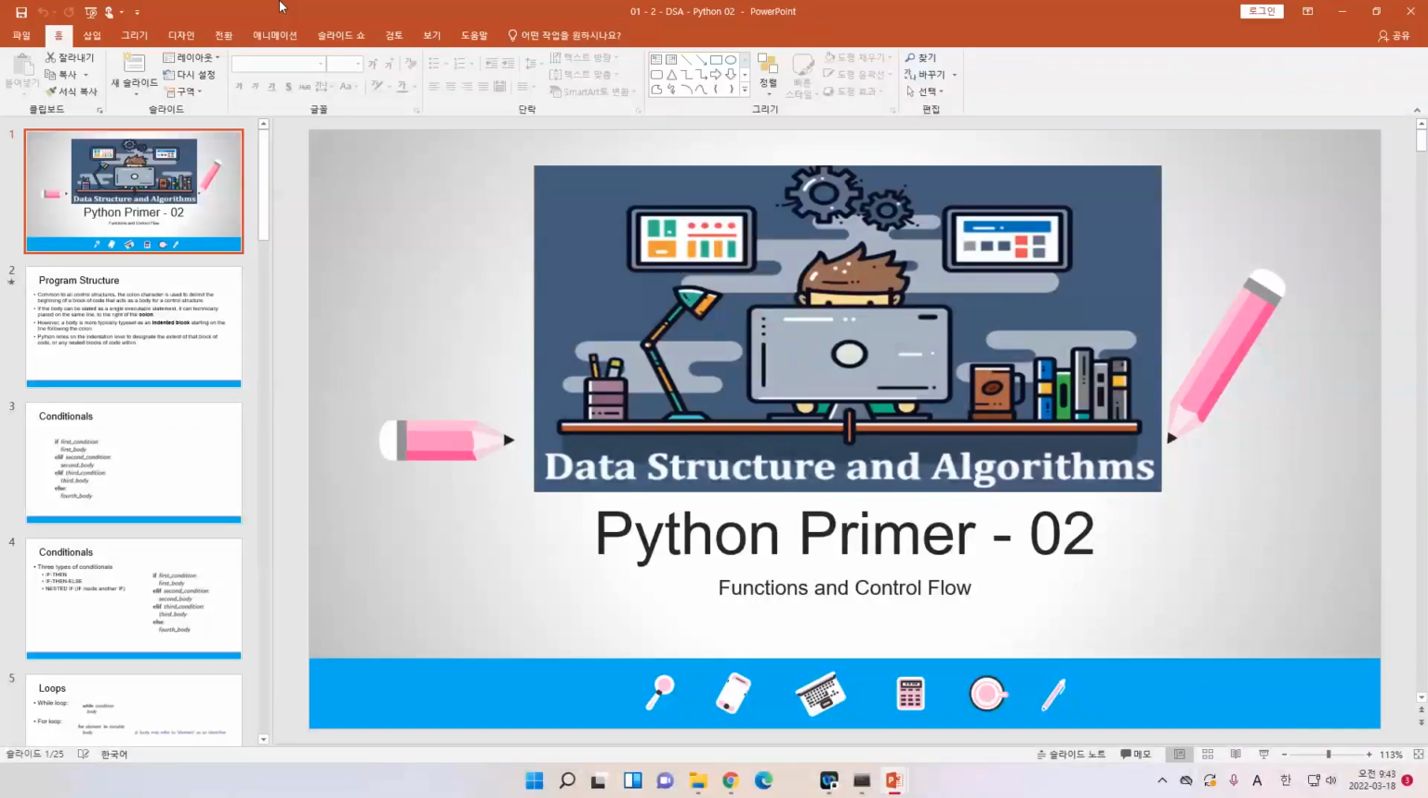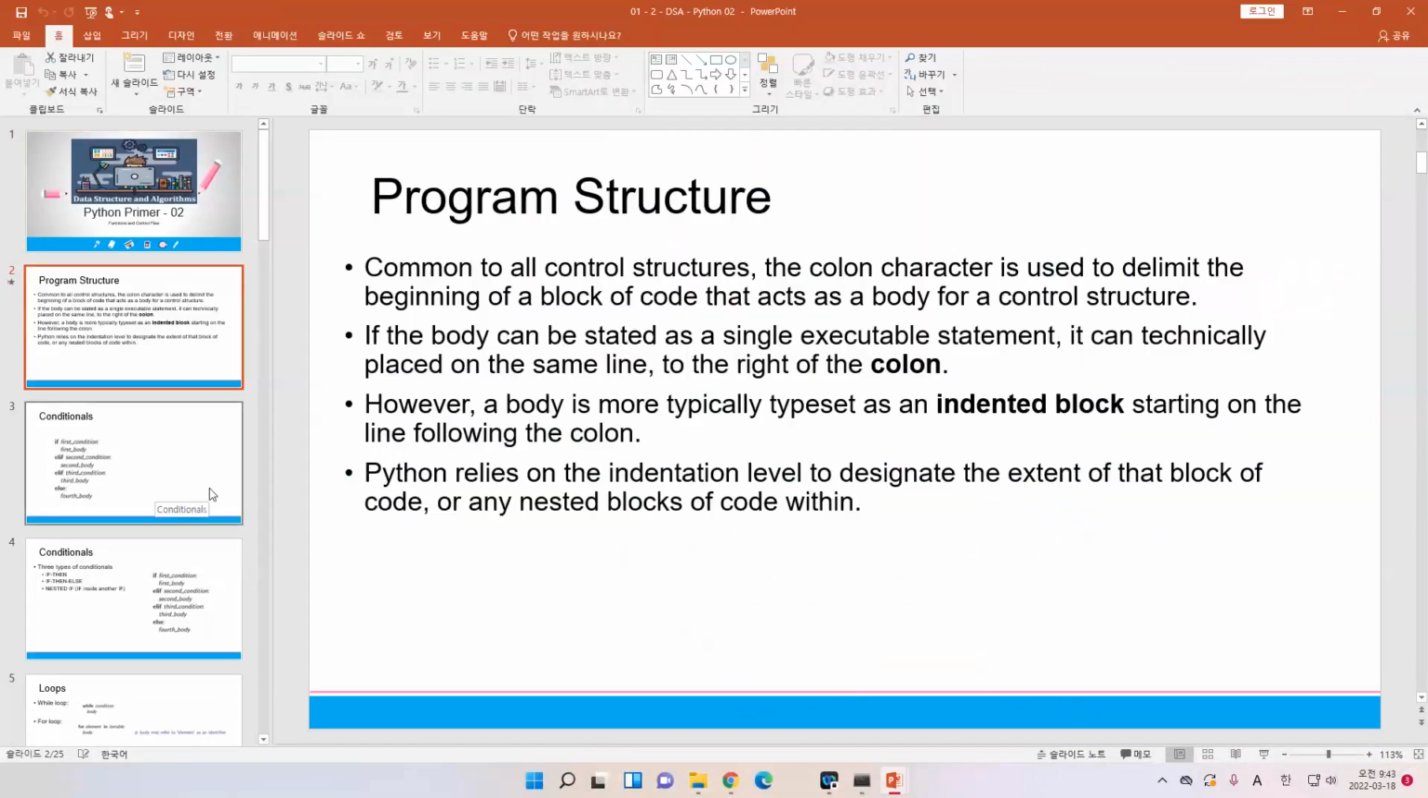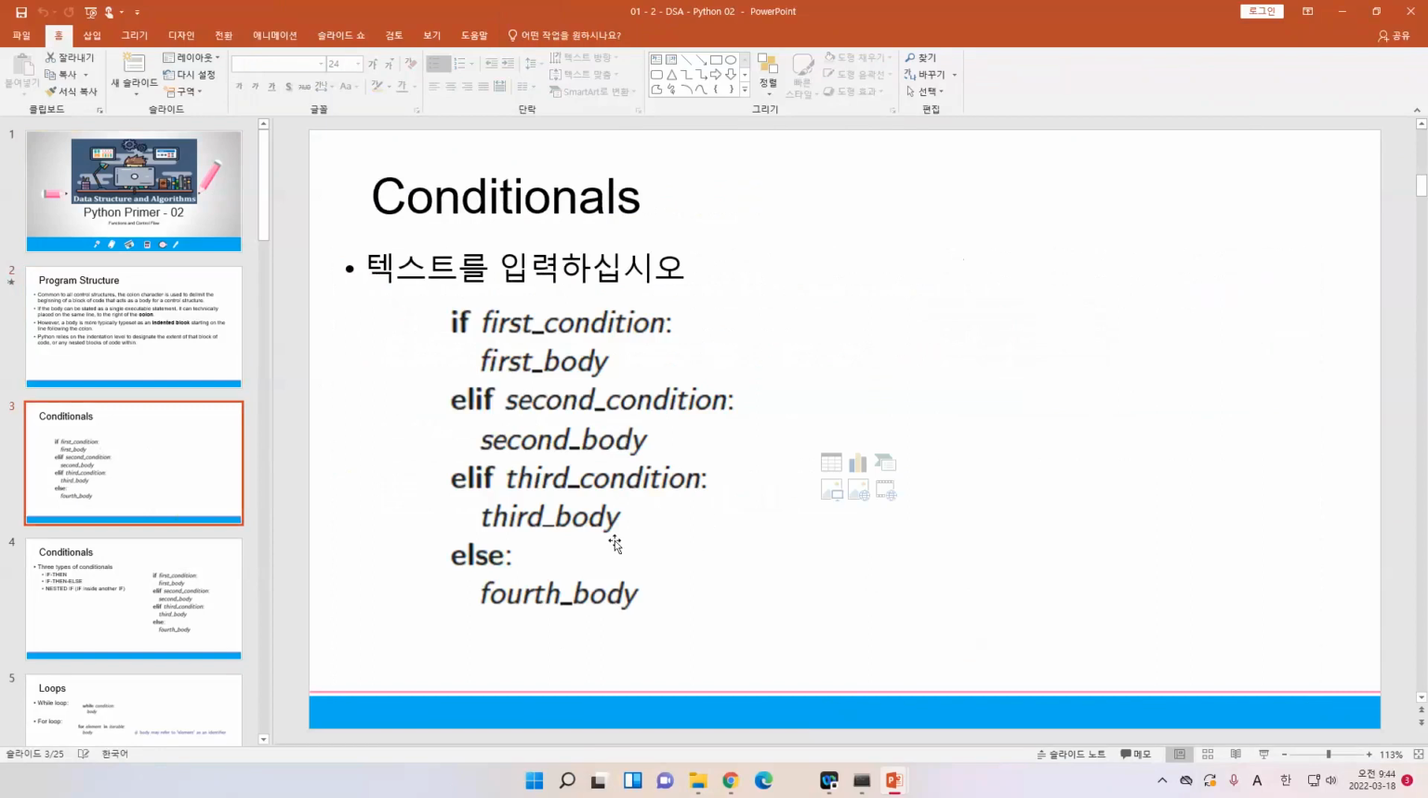We already did the basic Python, and we learned many basic data structures in Python. In this chapter, we are going to learn more about functions and control flow in Python. As you might know, we already learned the first part of this PowerPoint. We need to understand the colon and the indented block, and we can see the structure like this one.